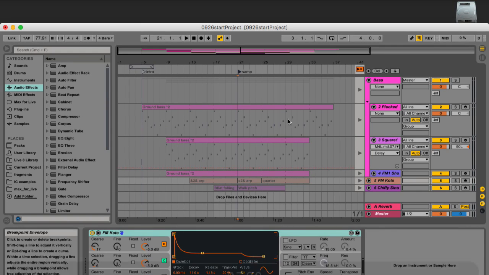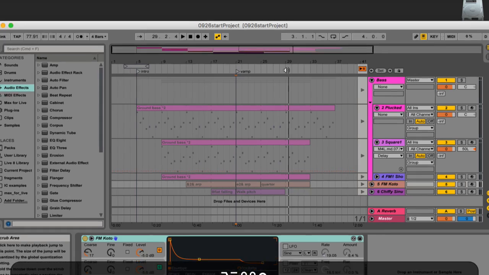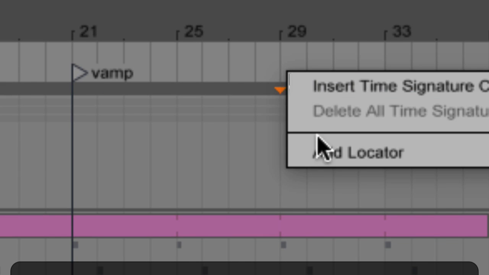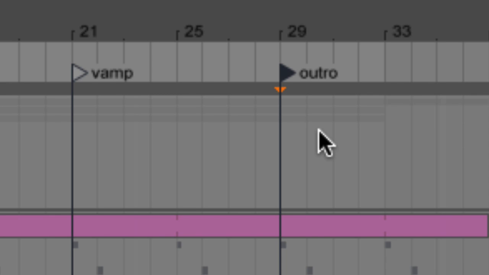And if I zoom out, this is my, let's see. Let's click on this point, and I'm going to zoom in here, and I'm going to control click, add another locator, and this is my outro, okay? So I'm labeling sections of my work, okay?